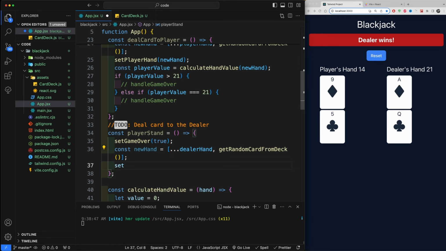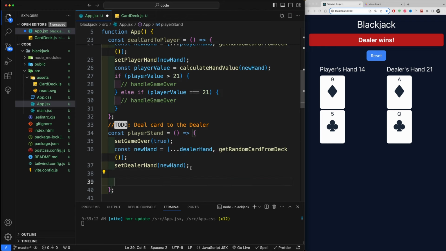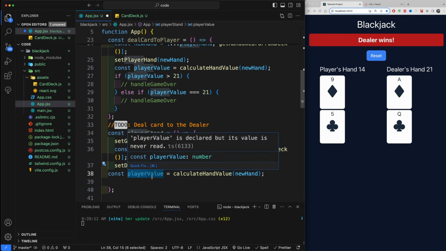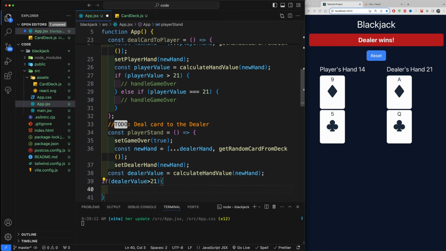So now we're going to set the dealer hand to whatever the new hand is. Now we need our dealer value. So const dealer value, again the same thing as the player value. We're going to calculate the hand value using the calculate hand value function. And then if the dealer value is over 21, again, we need to stop the game because someone just lost. So we're going to handle the game over situation here.